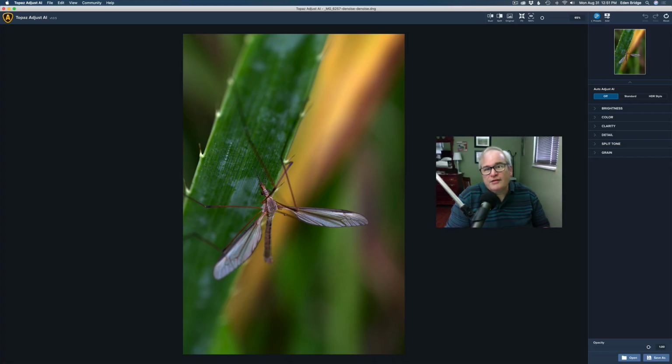Before we start and try to answer the question, can Topaz Adjust AI be used as a standalone editor? I wanted to point a couple things out about this image. This is a RAW file. Now, I took the original RAW file and sent it into Topaz Denoise AI and did some noise reduction and sharpening to it. And then I exported it out of there as a DNG RAW file and sent it into Topaz Adjust AI. So now we can process it. So I wanted you to know that right up front. And I also wanted to point out that yes, you can edit RAW files in Adjust AI.